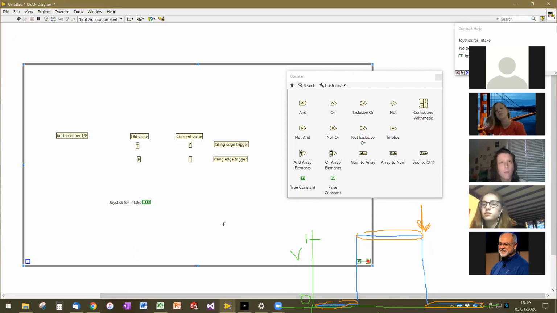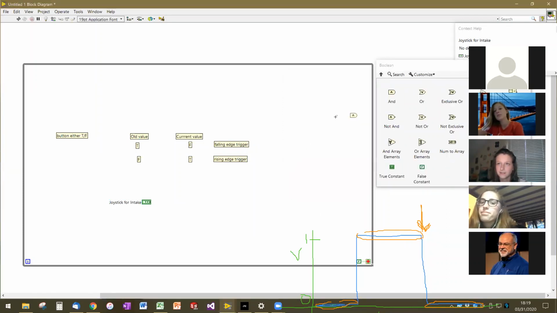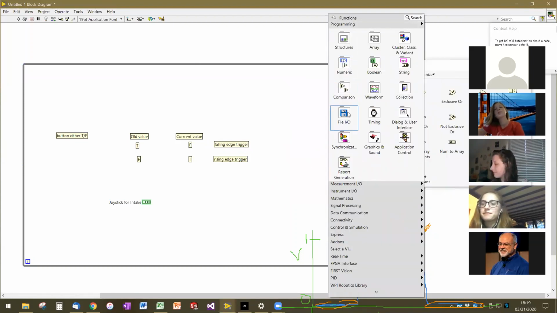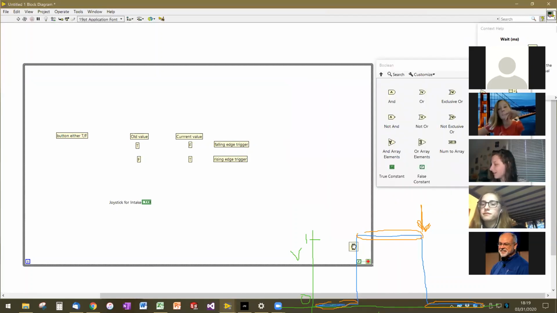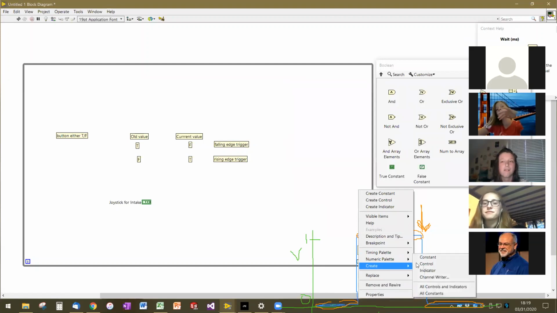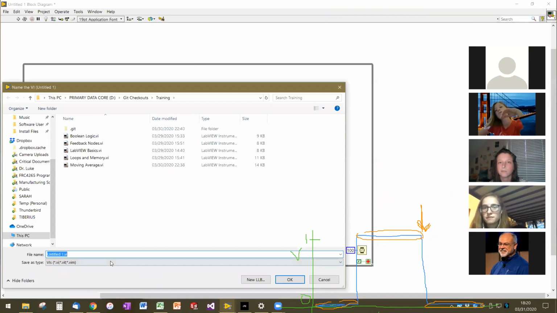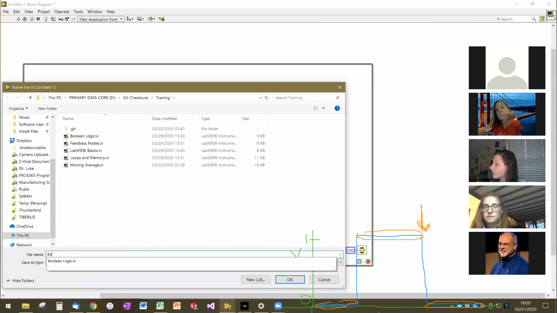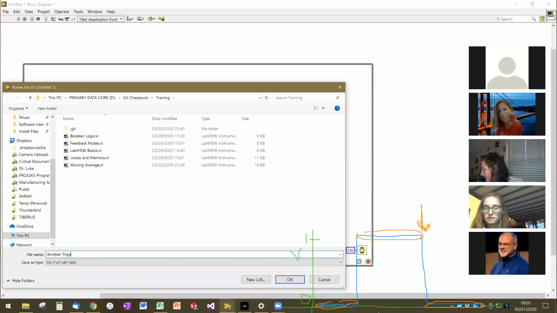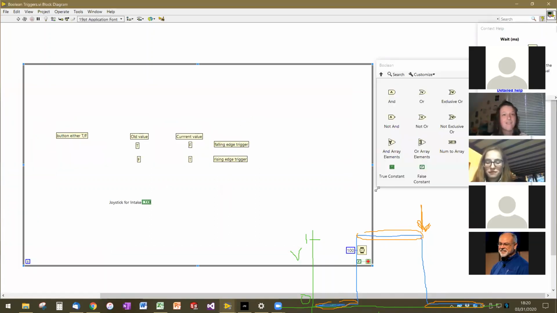What else do we need in the while loop before we do anything else? The comparison, right? So before we even get to the comparison, what do we need just to make the while loop not go crazy? Oh, the wait time thingy. Yep, exactly. So let me just grab the wait, and we will wait for 100 milliseconds. That'll be fine. Okay. Let me save this. We'll call this Boolean triggers.